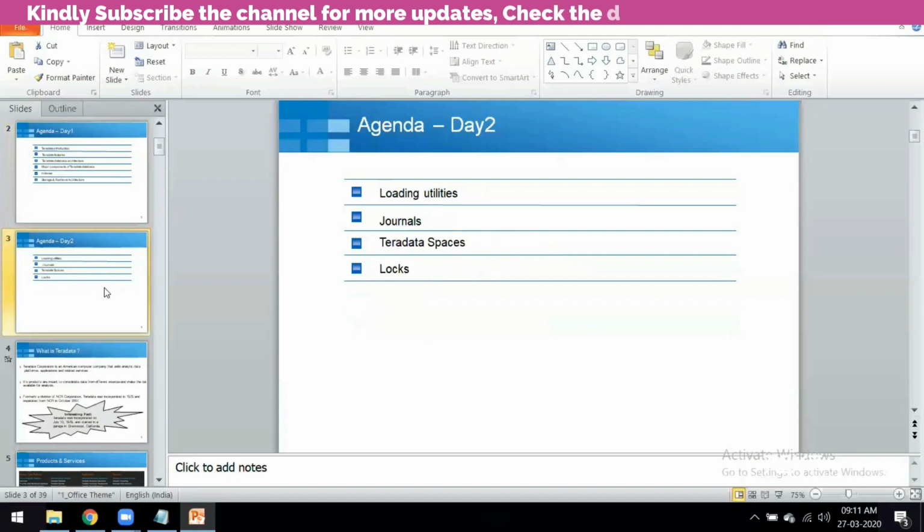In the next session we are going to see the utilities, space, all those.